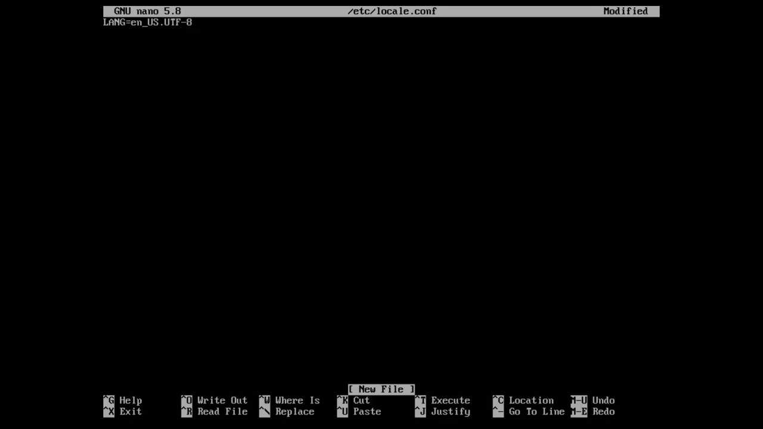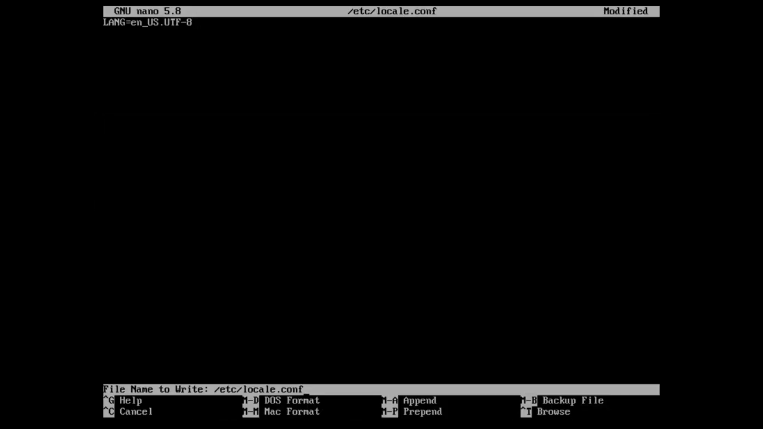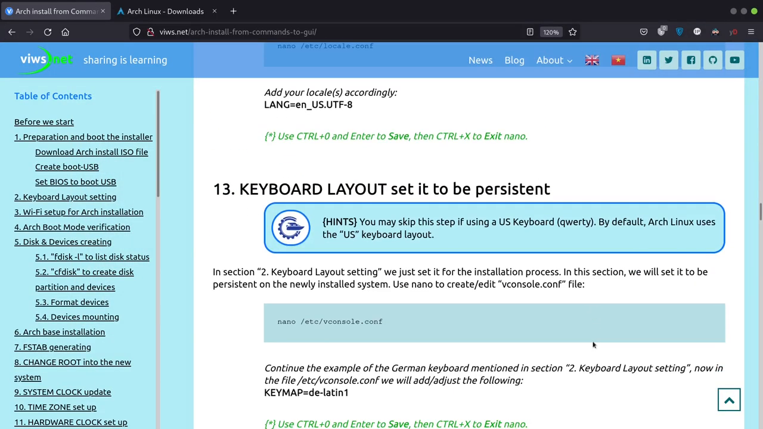Ctrl-A, I think that's it. Yep, that's it. Control O, enter, Control X, exit. Oh, that's really simple. Now, the keyboard layout.